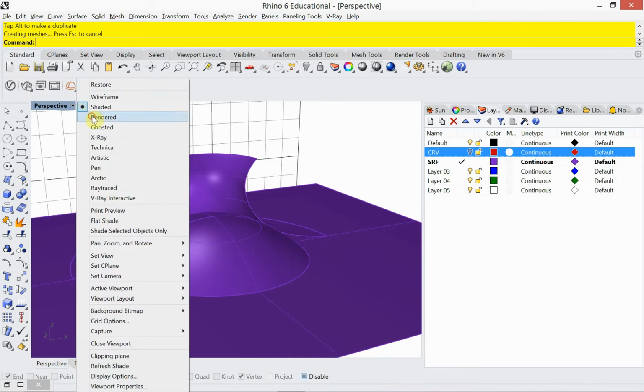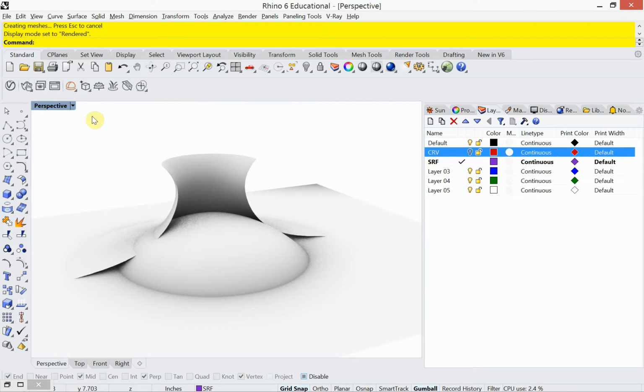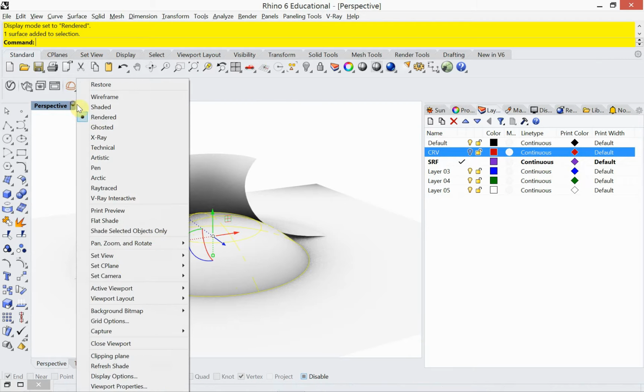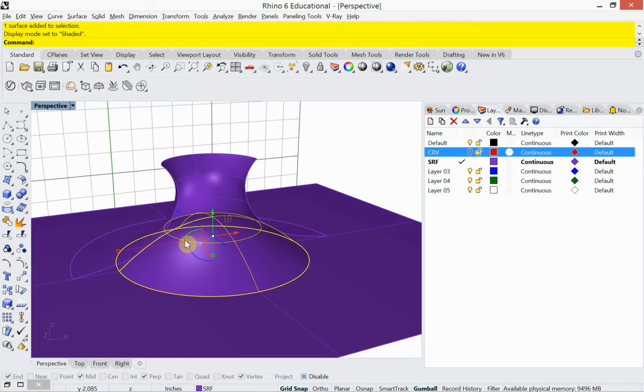Now, if I'm working in a rendered view, I don't see any of the lines of the object, but for this one it has some really nice ISO curves. So if I go back to shaded, it has these nice ISO curves. See those? I can extract those ISO curves.